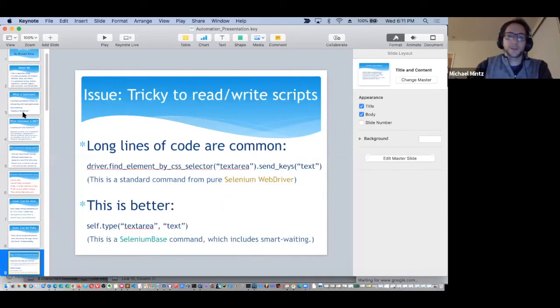Another is that it can be tricky to read and write scripts. I don't know if you can see the screen clearly, but this is a common WebDriver method, and it's very long and it can be very confusing. So you'd have a command such as the driver find element by CSS selector, and then this could be like the tag name, which counts as a CSS selector. And then if you want to type in text into that field, you'd use the send keys method and then the text that you'd type into that text field.